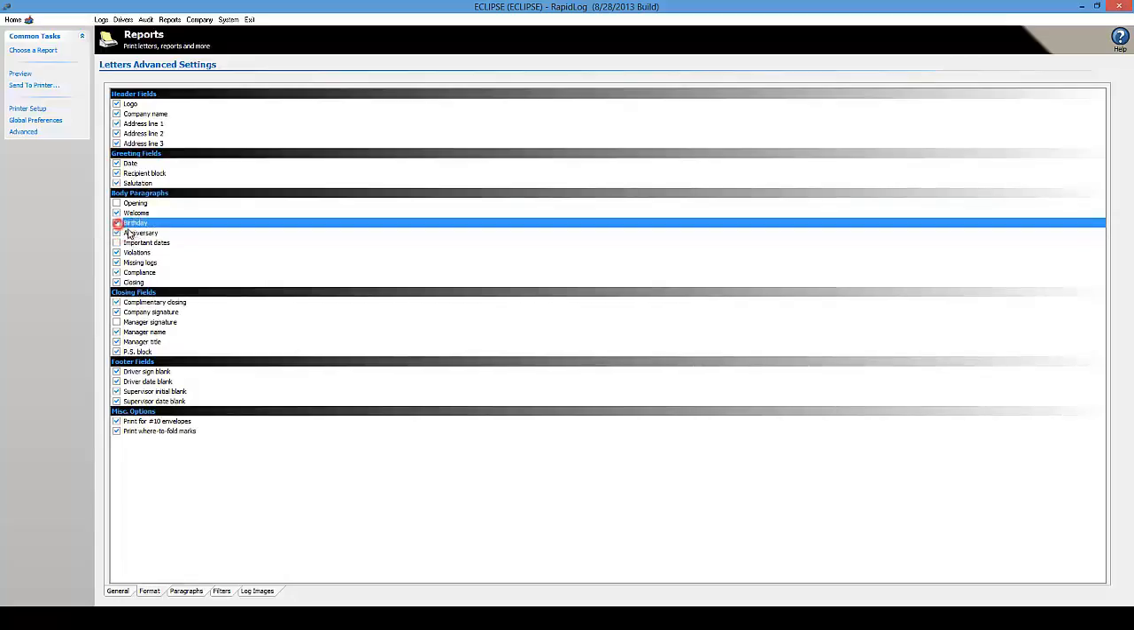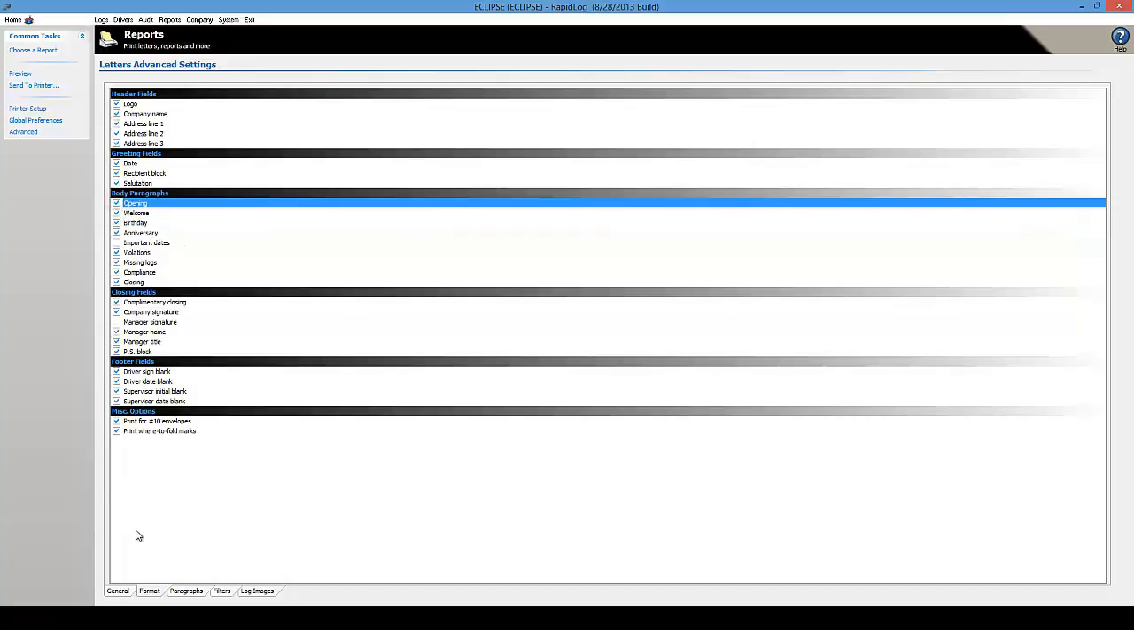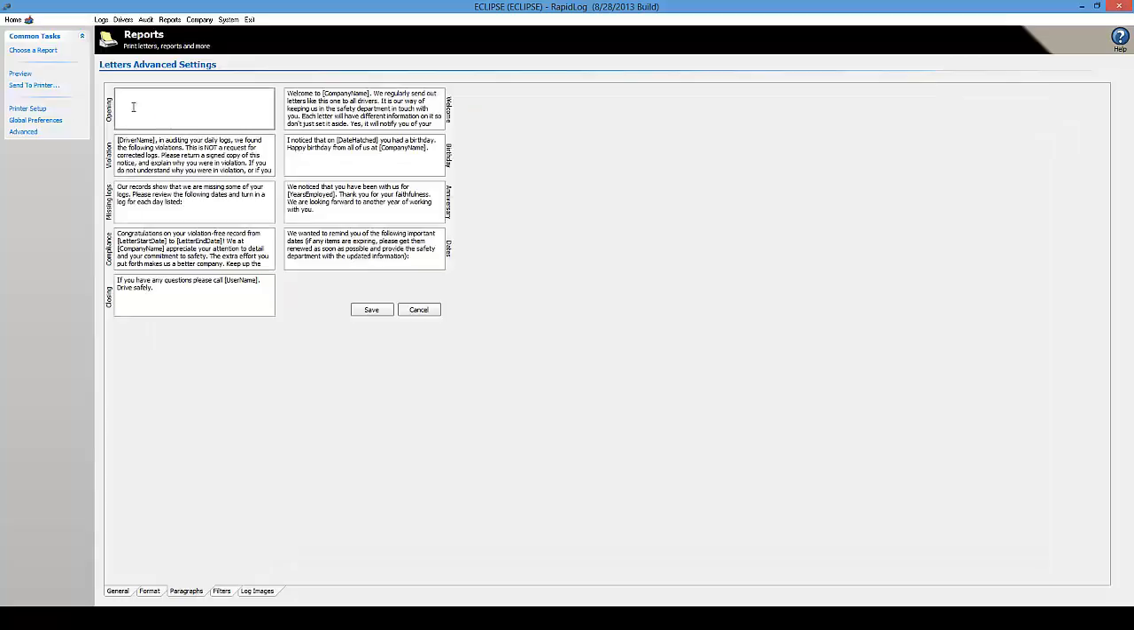And you can do this with any of the other paragraphs. So by default, we notice opening paragraph isn't checked. So maybe one day, let's say you ran your audit summary list and you noticed that a lot of your drivers were having some issues with the 30-minute break violation. What you could do as kind of like a company memo is you could check the opening paragraph right here. And under the paragraphs, just go ahead and say, through auditing your logs, we've noticed that a lot of drivers have been running into this issue.